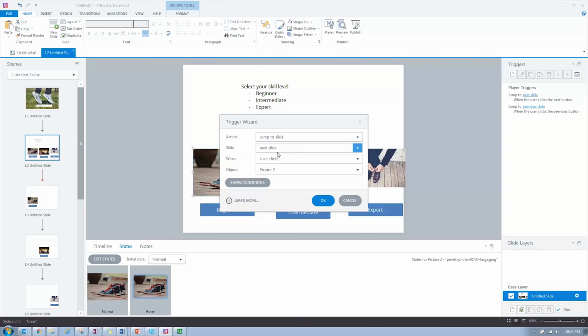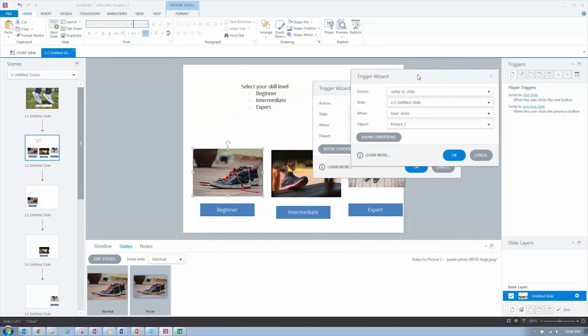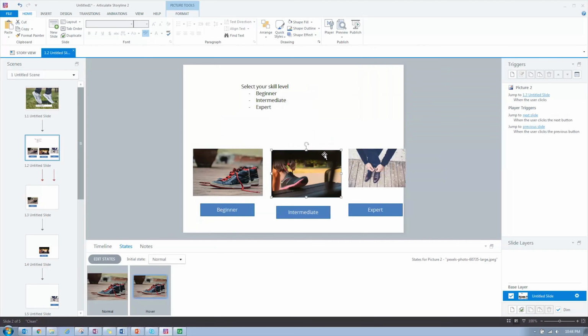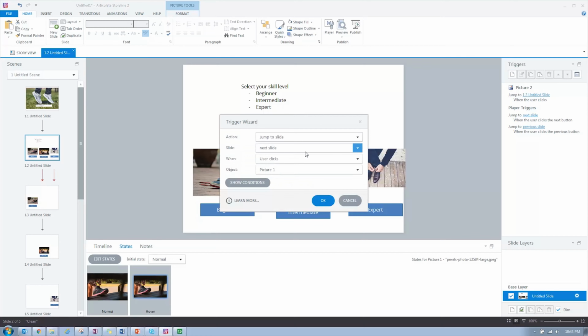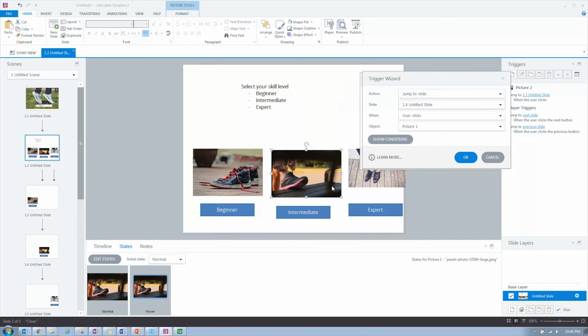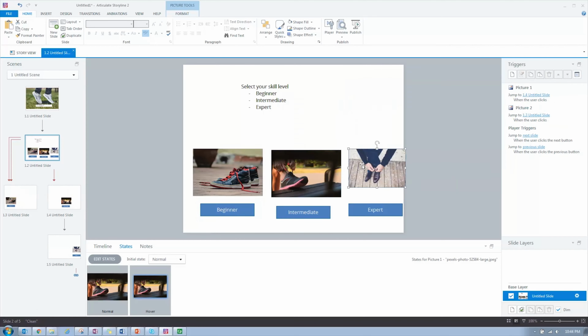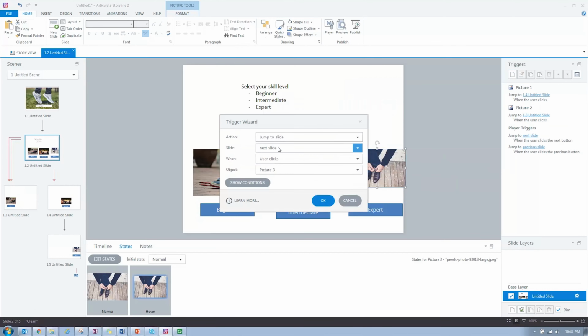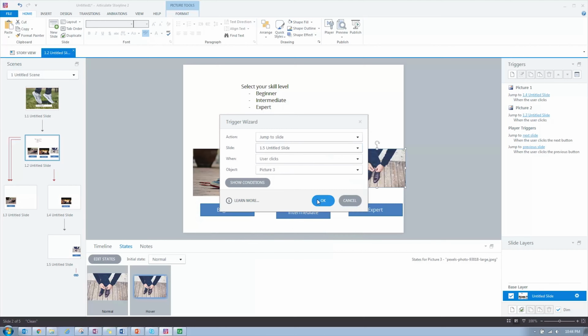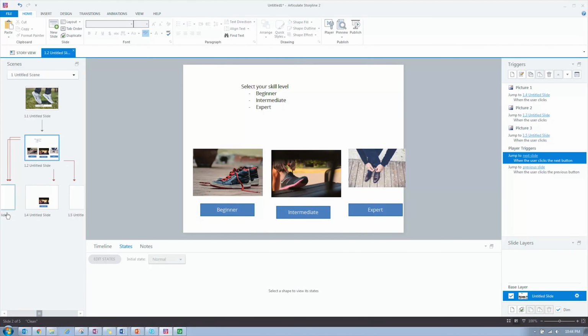So I want to jump to slide 1.3 when the user clicks picture 2, which is that. I should have renamed that. I'll go back and rename later. Add a new trigger. Jump to slide 1.4 when the user clicks that picture. And then this, I want to jump to slide 1.5 when user clicks picture 3. Here you can see my branching.